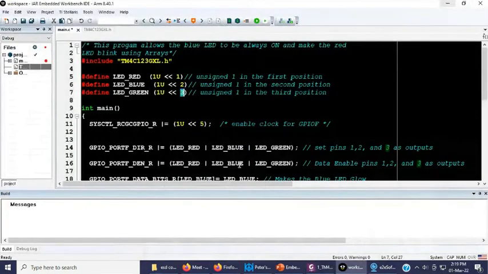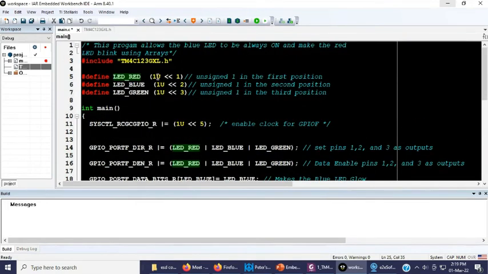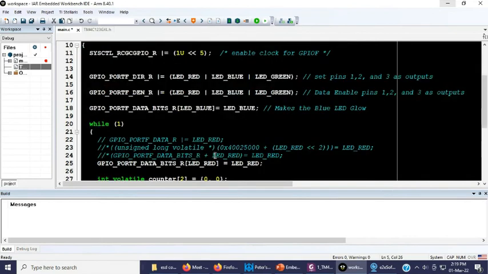Okay. So similarly, now here what you are reading, this is an array. GPIO data bit register is an array. In that, go to which index position? First index position. Why? LED 1 is 1. So go to the first index position and make it 1.